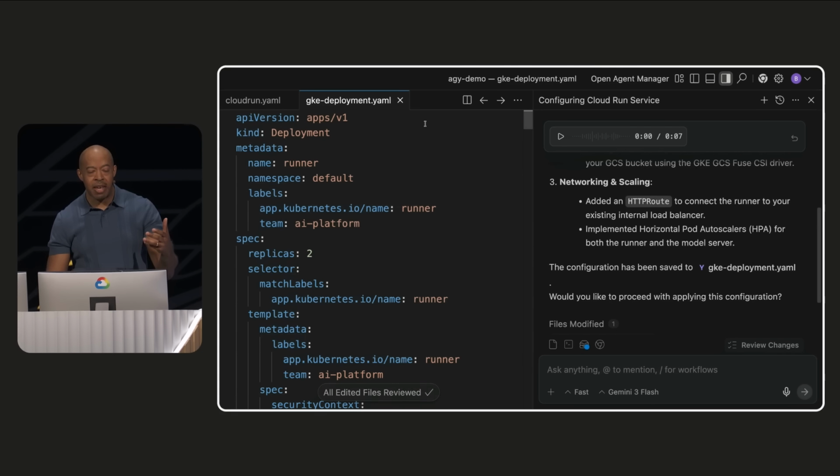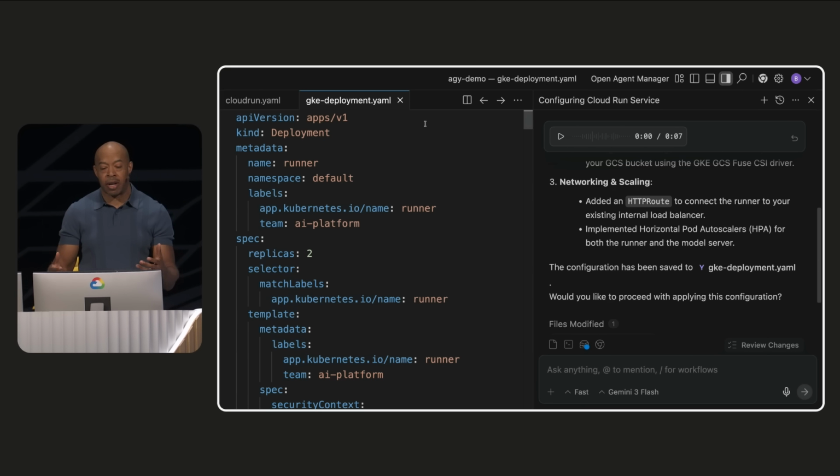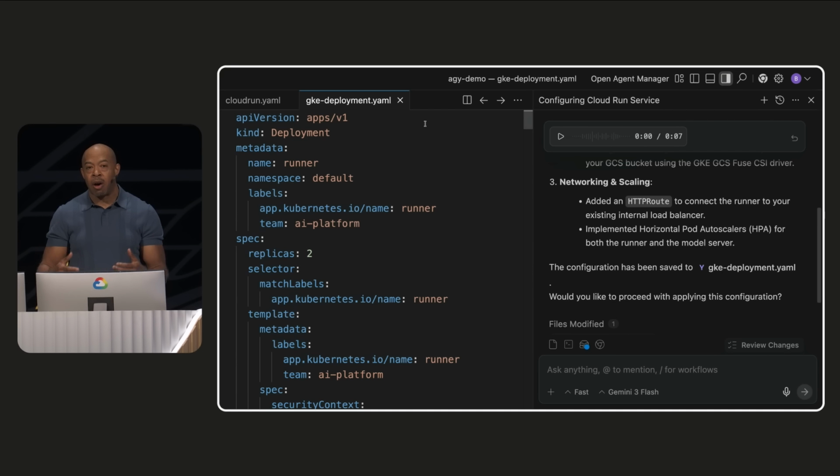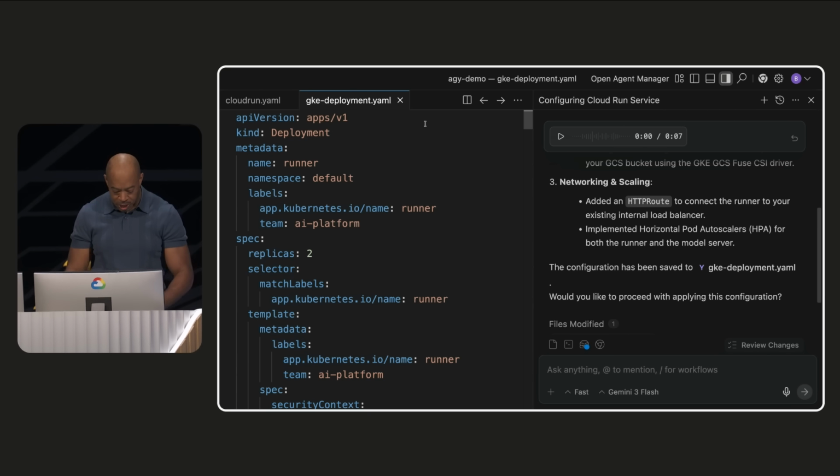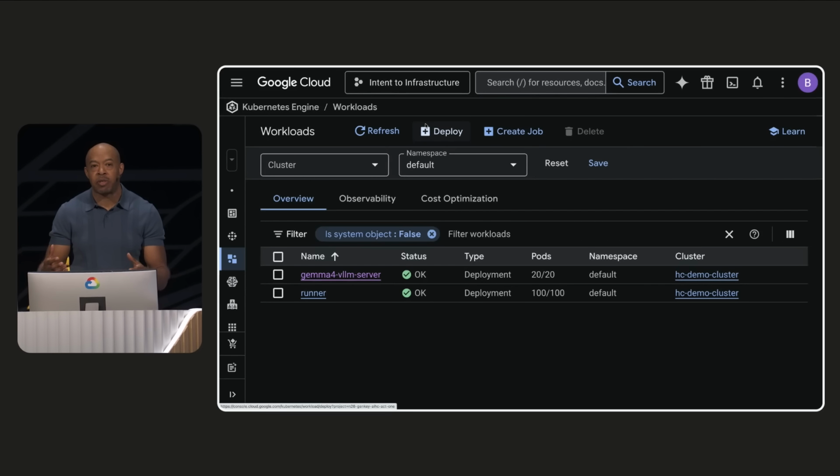So our GKE manifest or configuration for our converted app, including Gemma, is now ready. All we'd have to do is say yes to apply the changes. Now, deployed workloads start to appear in the console in 30 seconds or so and take about 10 minutes to finish. So we sped this up a bit for the sake of time so you can see the finished product.